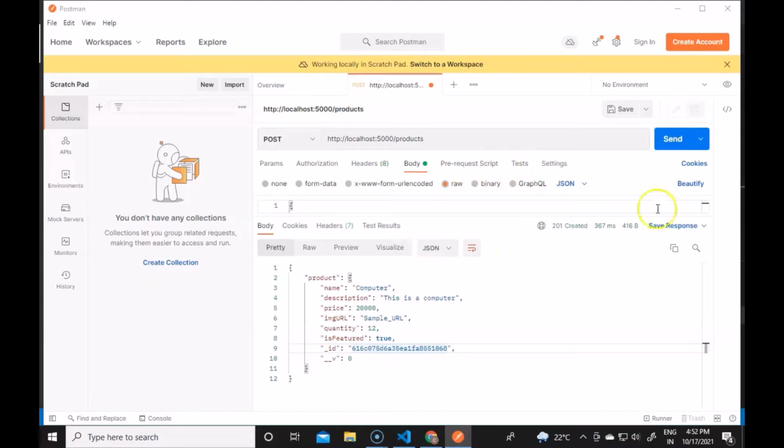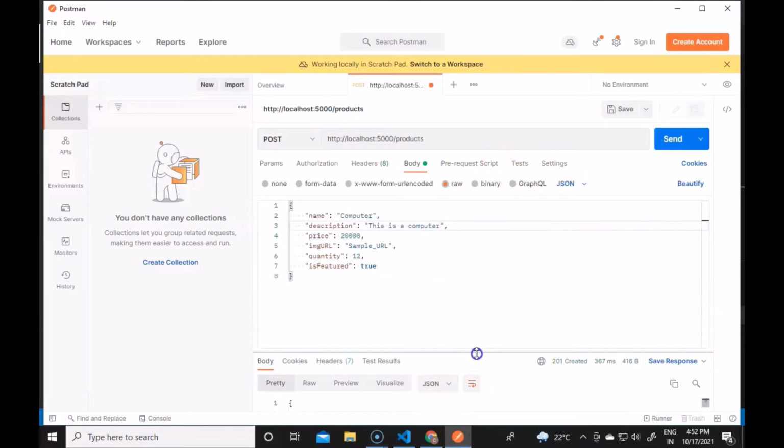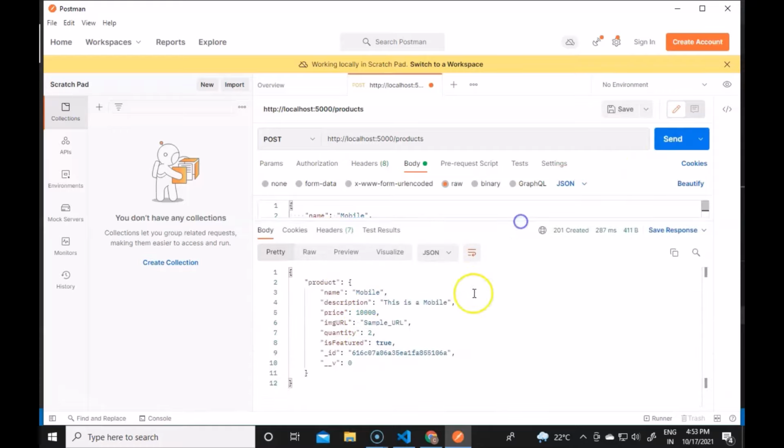If I go to Postman now and create another product, like this is a mobile phone, we have to go to the body here and check it is a mobile, and this is a mobile, and the price will be 10,000, and the sample URL, the quantity we have is 2. And if I remove this and send it again, you will see now the mobile is also created in MongoDB.